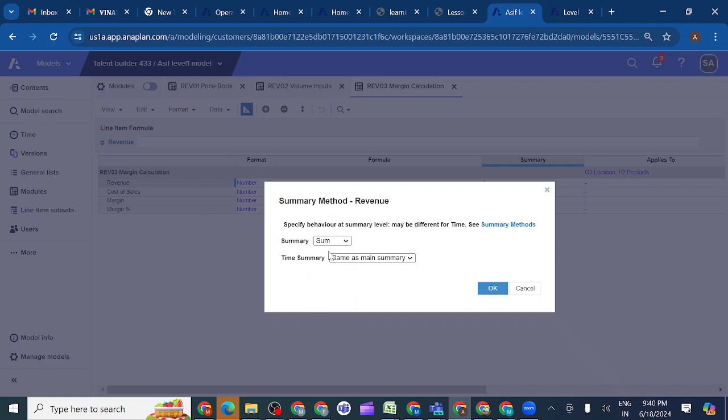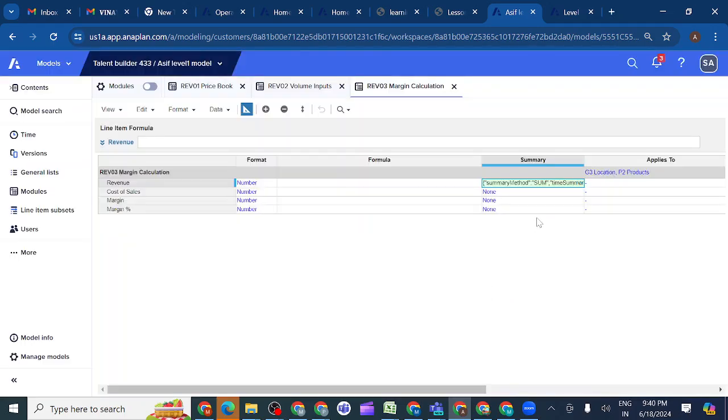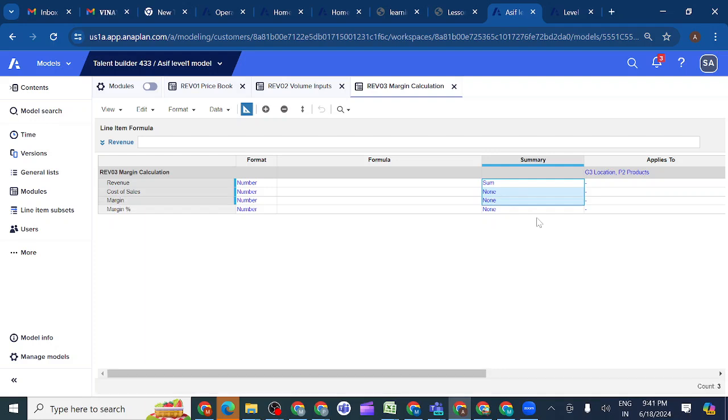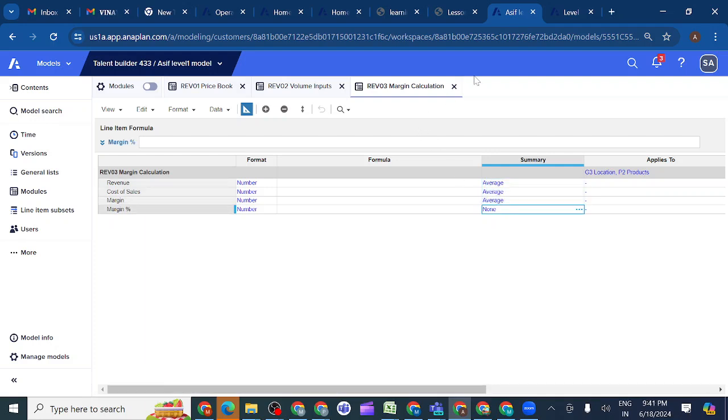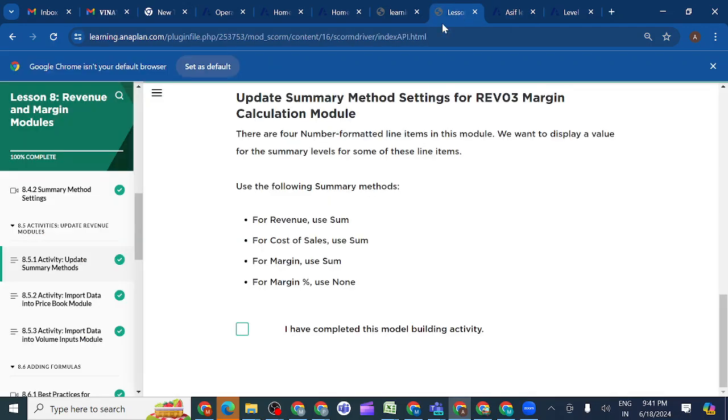I should keep sum up to 3 line items. I should keep sum, and here I should keep none. Is it correct, whatever we have done? Yes. So we can go for the next activity.